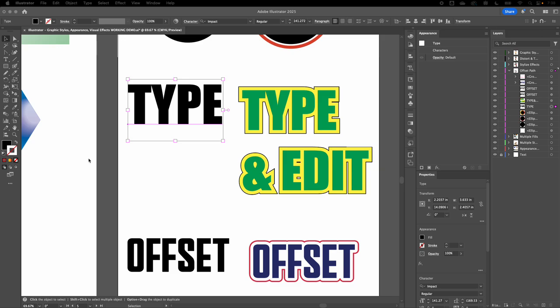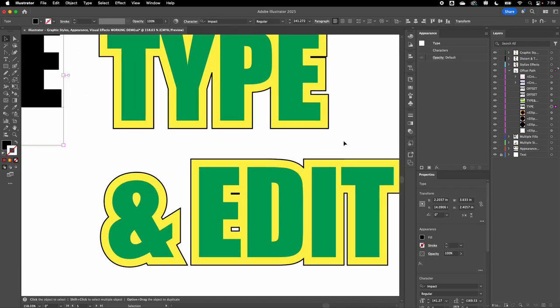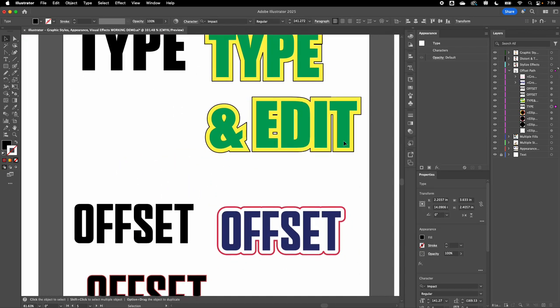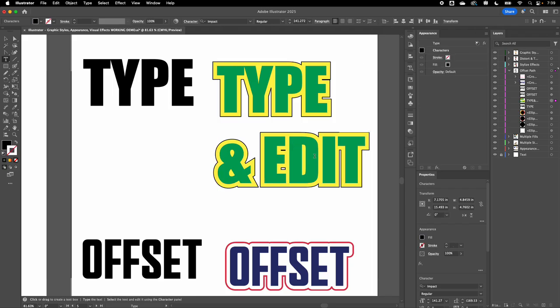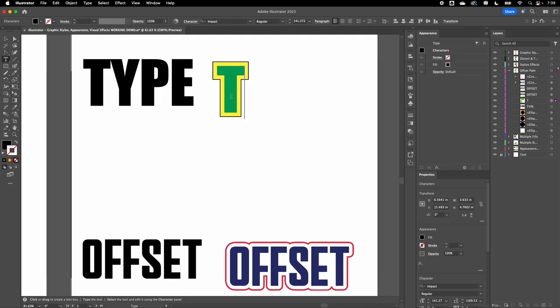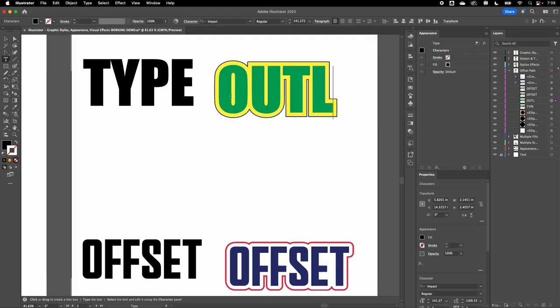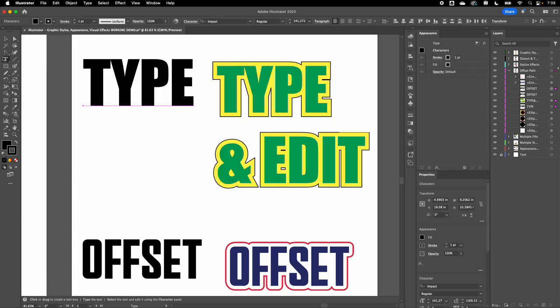Let's talk about how to use an offset path to take type and create this sort of outlined look around it. These look very similar, but they are fundamentally different from each other. The one on top, this is type and edit, is actually still live editable text. We could retype new words, we could correct spelling errors, we could change the font or whatever.